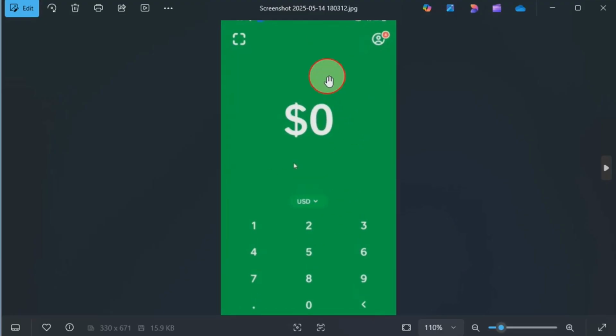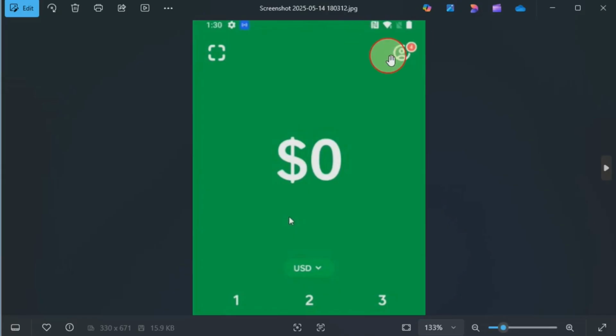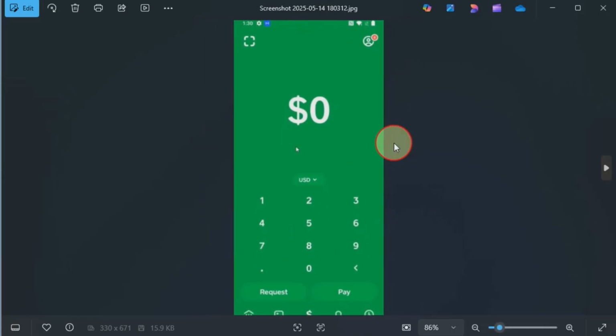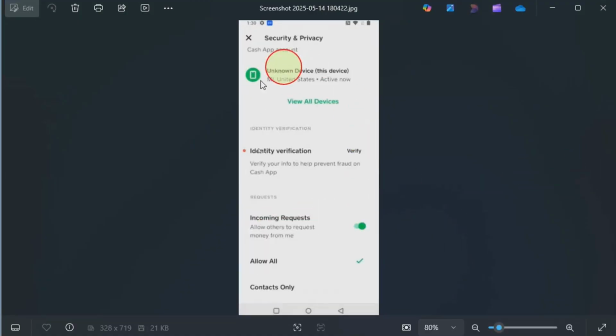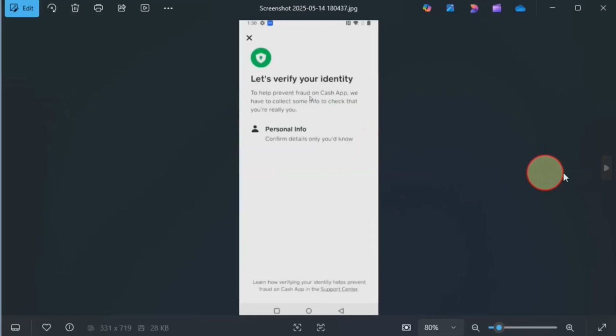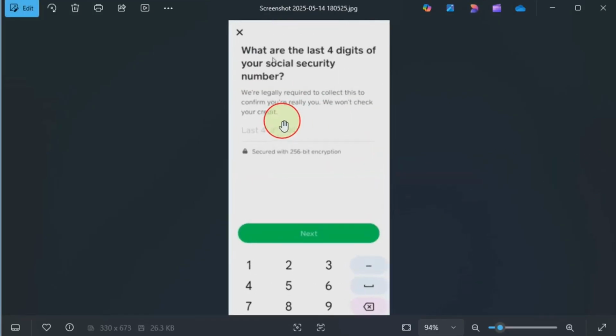When we go to the Cash App homepage and tap the profile icon, a list opens up. From there, we click on Security and Privacy. After that, we select the identity verification, and your identity is verified through your personal information. At this stage, Cash App asks for the last 4 digits of your social security number, and you tap Next.